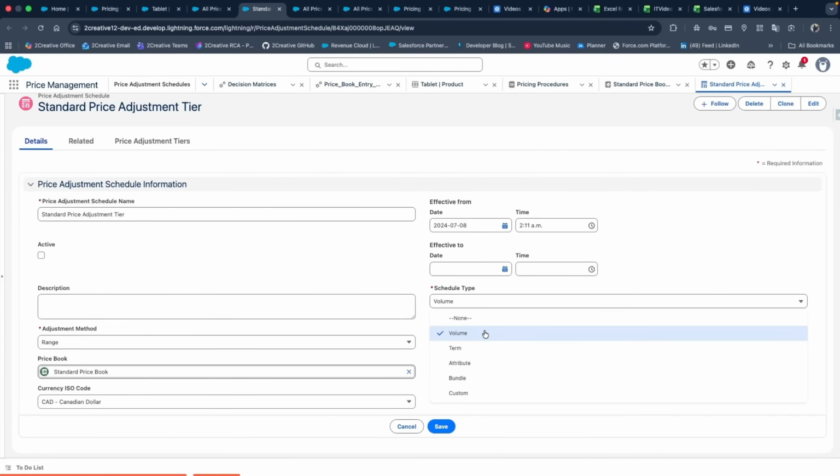We are scheduling as volume based. We don't have term, attribute, bundle, and custom here. This is term based, this is attribute based, that we have already talked about. This is bundle based schedule, and this is the custom for our own users. So this is pretty much all.